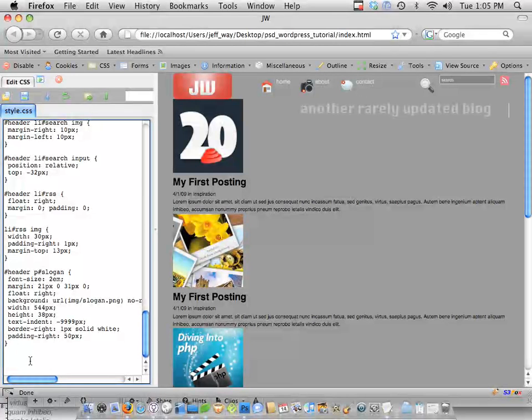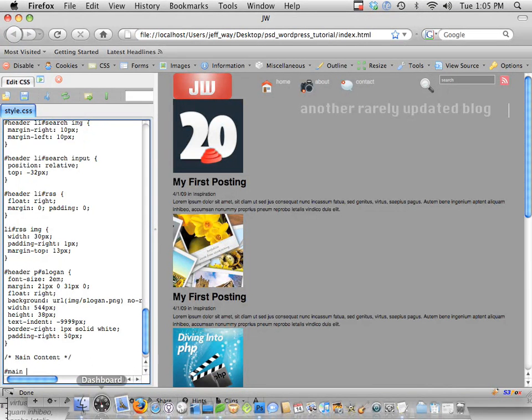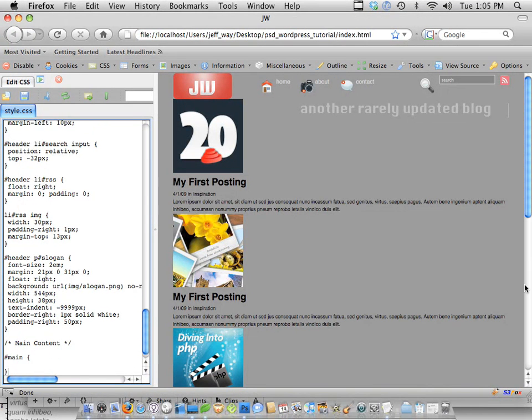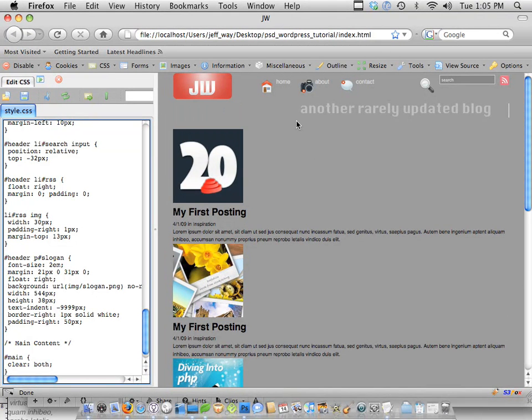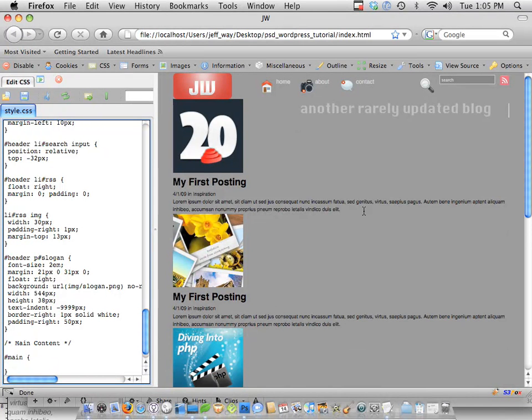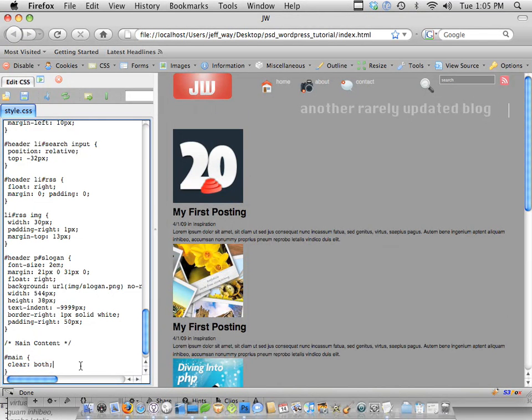So let's do main content. I'm going to say main, that div that we just selected, clear both. Aha, did you see that? It's now completely cleared this another rarely updated blog float. Pretty neat. What else? Overflow hidden. I'm implementing both techniques. Now this has nothing to do with the another rarely updated blog image.